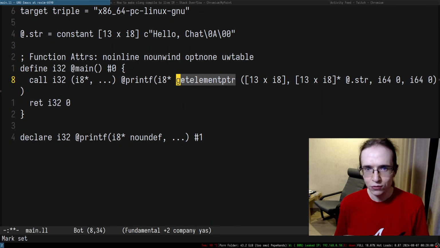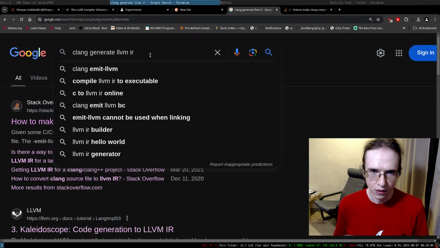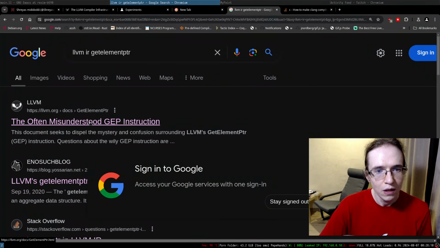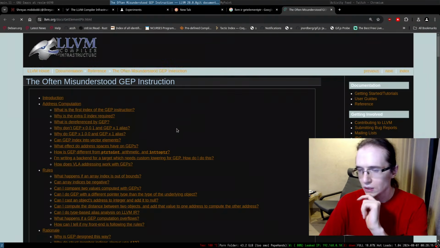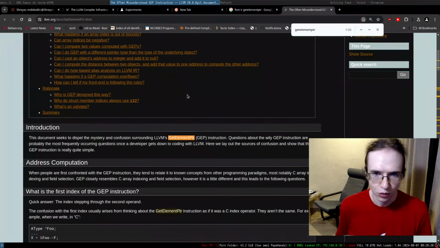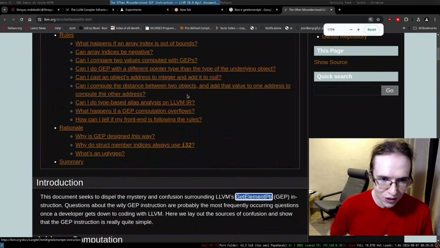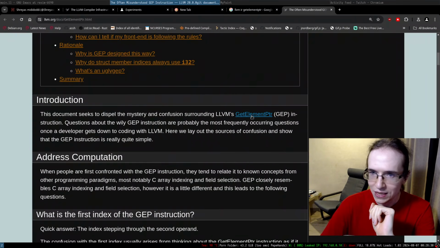I wonder if we can Google this specific instruction. Can I just say LLVM IR get element pointer? "Often misunderstood GEP instruction." What is the GEP instruction? So what does GEP stand for? Get element. Oh, so that's what it is. It literally says get element pointer. "This document seeks to dispel the mystery and confusion surrounding LLVM's get element pointer instruction."